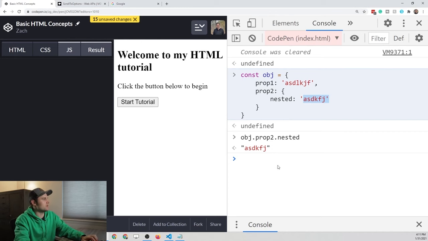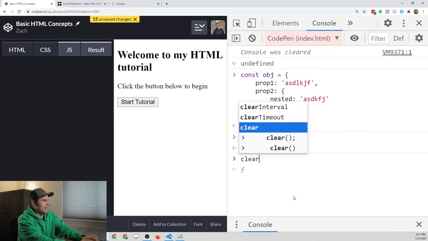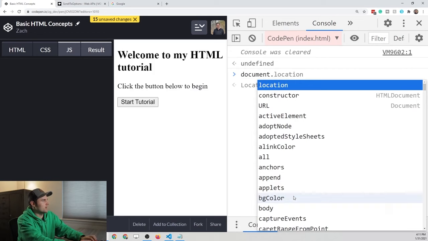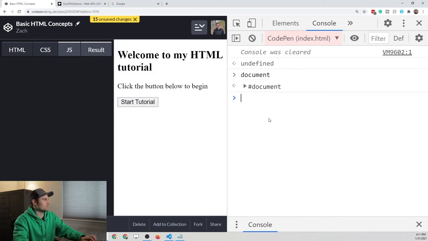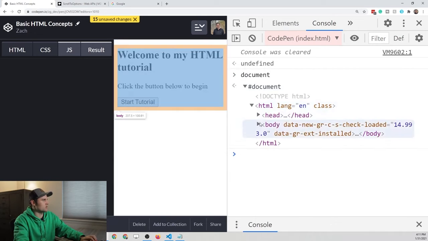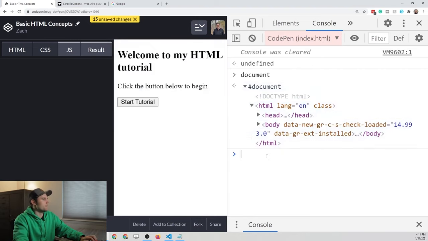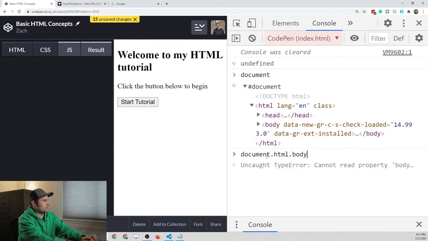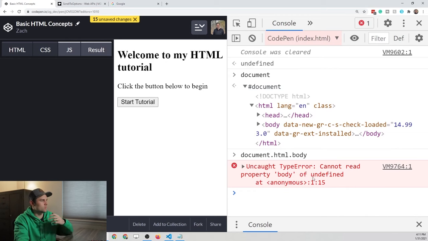All right, so if we try to do this same sort of access, let's clear the screen, and try document, and then let's go ahead and look at it one quick second. So we obviously have document, then we have HTML, then we have body. So if we typed document.html.body, it's going to say we cannot read the property of body because it's undefined.